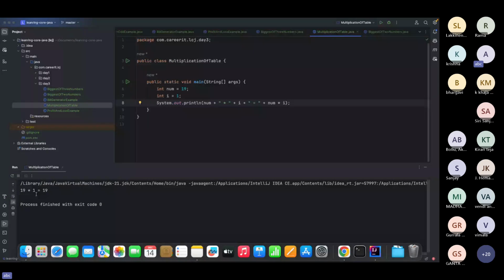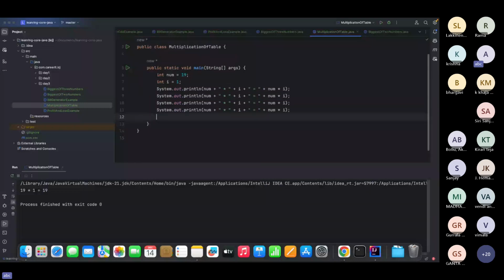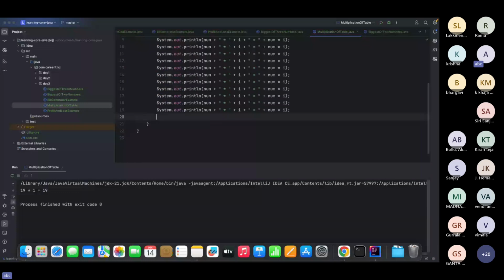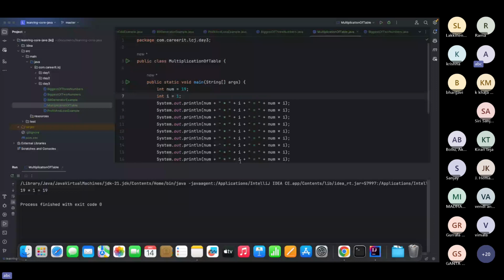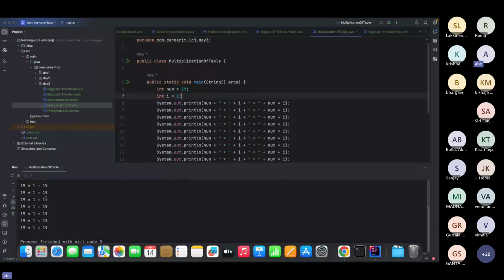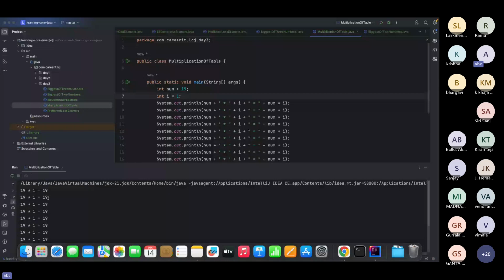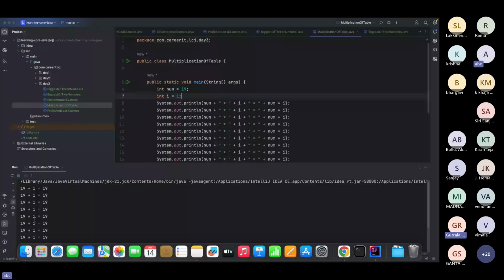Same thing, I want to print 10 times here. Okay, 19, this is the value. I'm going to print it here: 2, 3, 4, 5, 6, 7, 8, 9, 10. Cool. If I run here, the output is going to print 19 into 1 equal to 19, 19 into 1 equal to 19, 10 times it is going to print the output. But that's not what we are expecting. We want 19 ones are 19, 19 twos are, so the i value has to change. The i value has to be changed and it has to print 10 times.